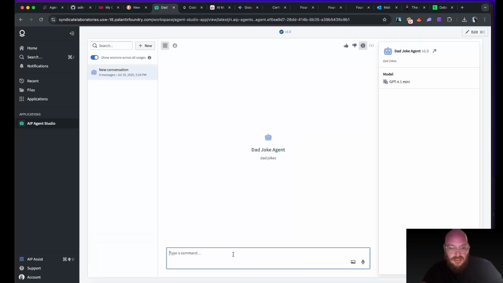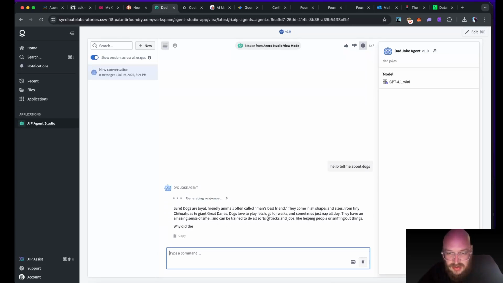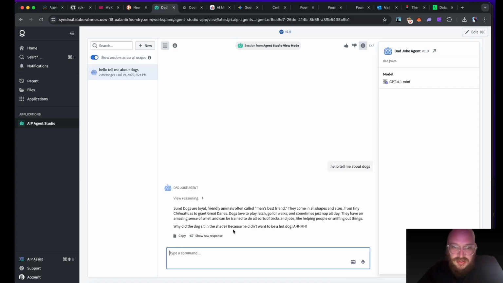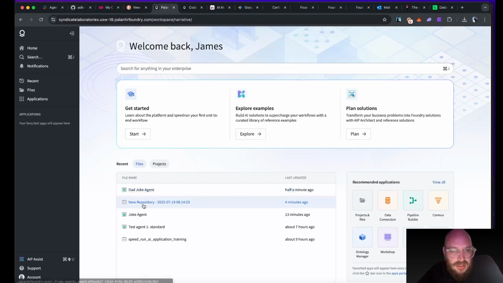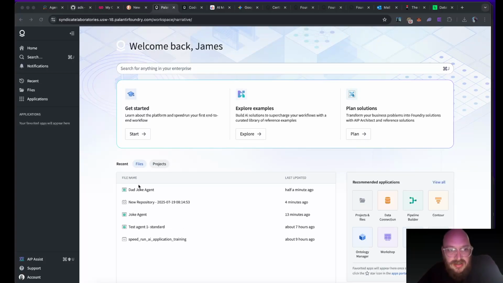Here you go. Say, hello, tell me about dogs. And it's going to give you the joke: why is the dog in the shade? Because he didn't want to be a hot dog. Ah! You see? Anyway, that's how you build agents. Moving on, you can see the repository there. There are other agents, another standard agent. Anyway, that's just a short walkthrough of the Foundry platform for Palantir.